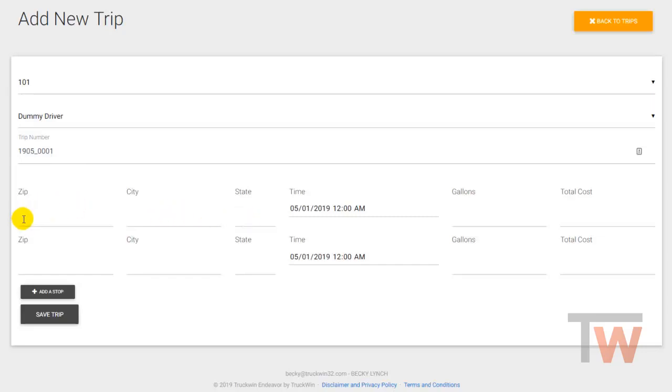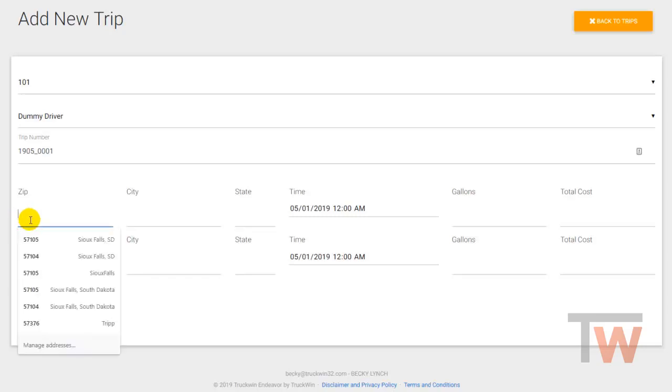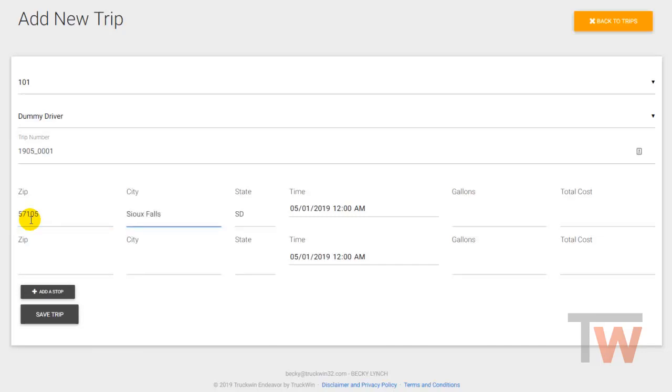Zip code will be the most accurate, and I'll put one of each in. So I'll start with the zip code of where my trip is going to start from, which is Sioux Falls, South Dakota, and it'll automatically grab the city and state for you. The next thing will be the time, and that's going to default to today's time, assuming that you're doing this in real time. If you're going back and putting in like the month before, for example, you can always come in here and adjust the time.